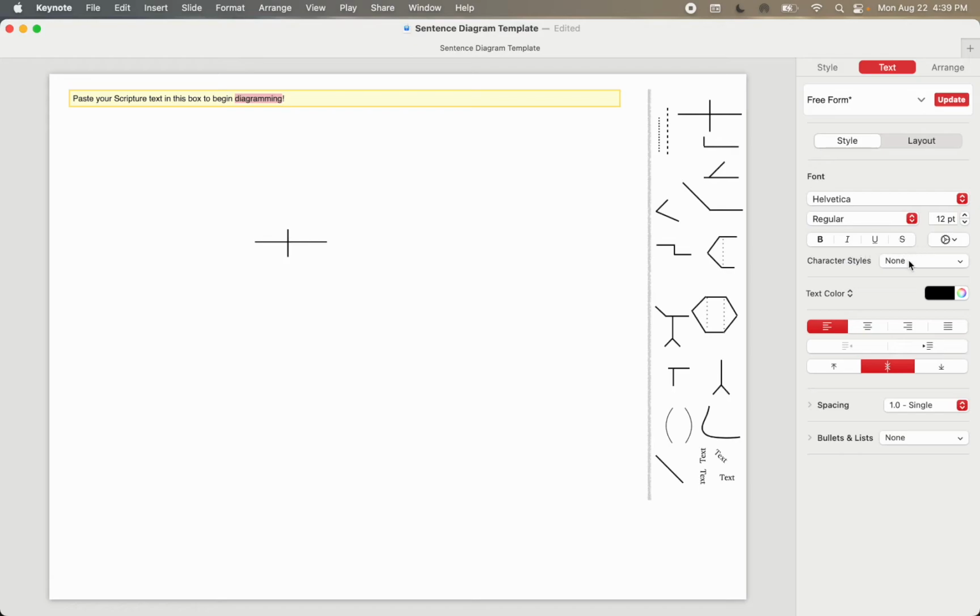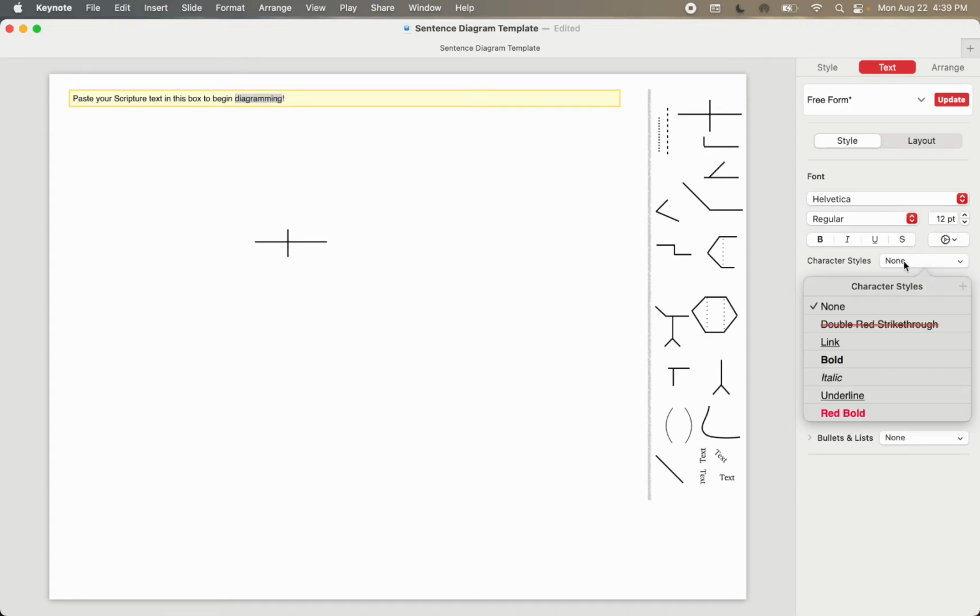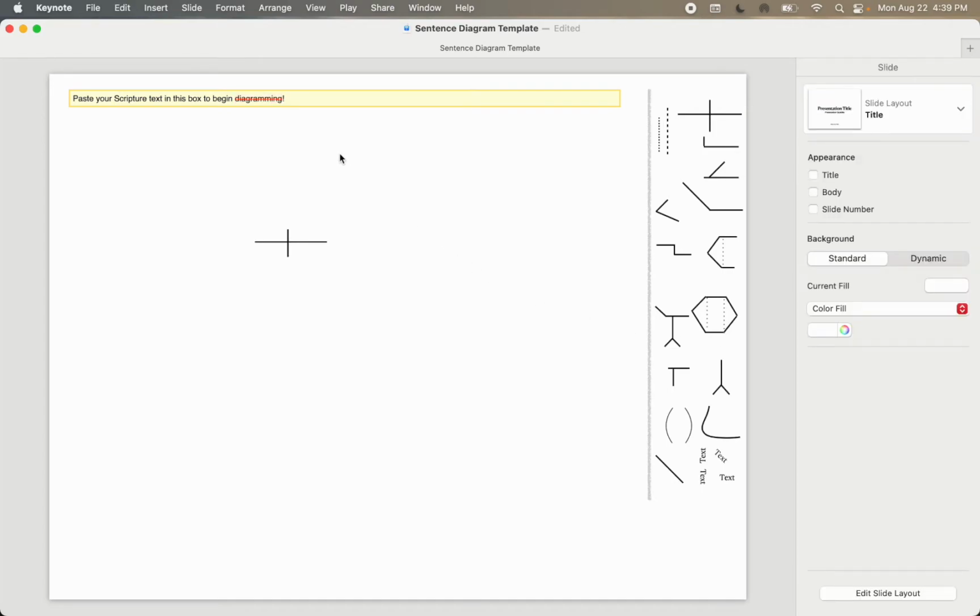If you come over here, at least on Keynote, I'm not sure how this is going to show up on PowerPoint, because I don't have a PC, so I don't run PowerPoint. But if you come over here to Character Styles, you'll see I made a style called Double Red Strike Through. What that does is it allows me to see which word has been used, so I just strike them out there. I'm just going to go ahead and undo that because this is my template, so I don't want to mess it up. But other than that, that is really all there is to it.